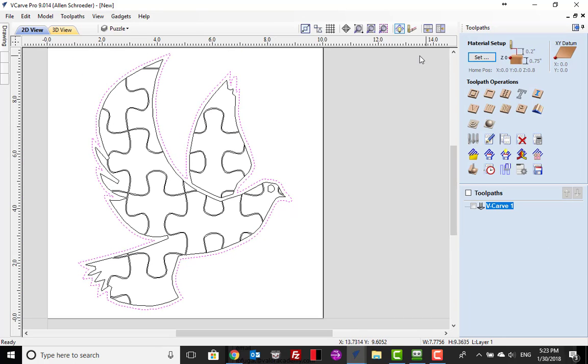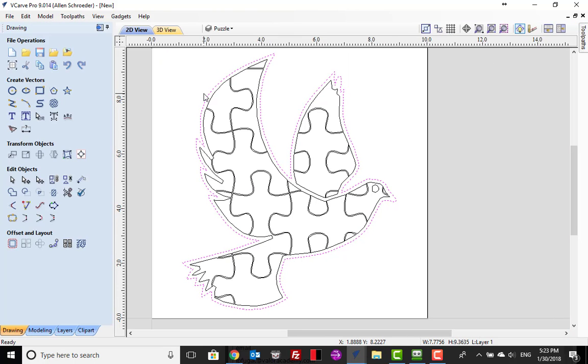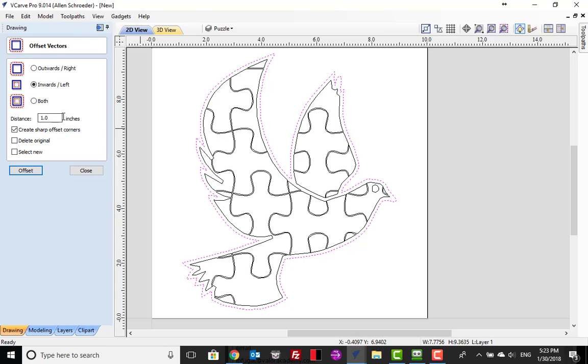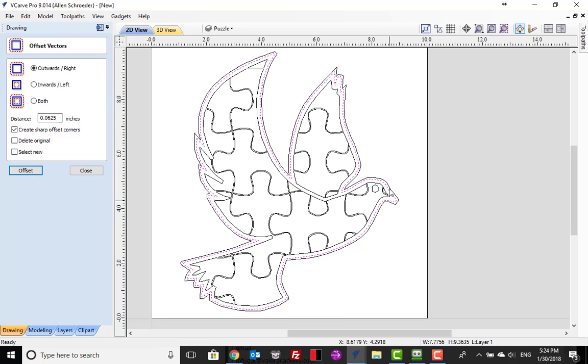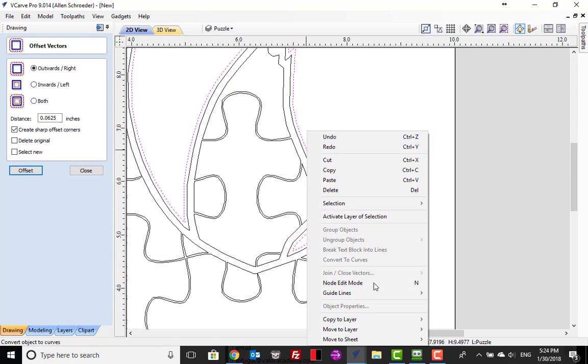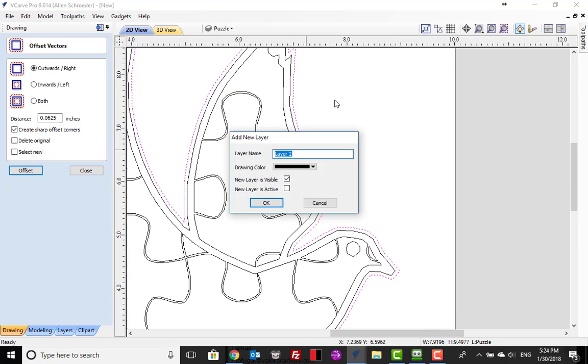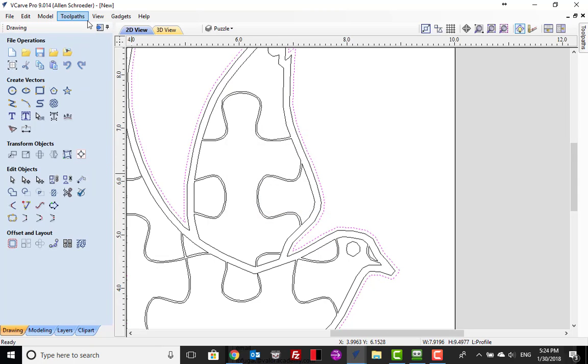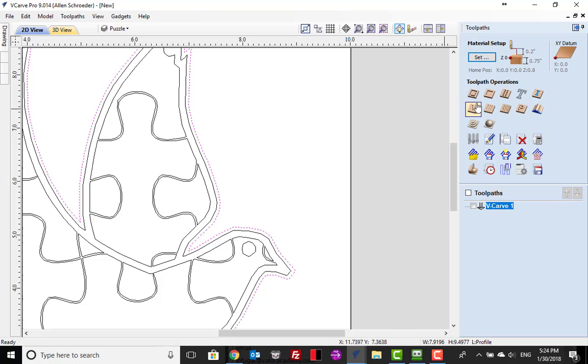We could go back to the drawing side and do an offset. Let's just do it outwards of 1/16 of an inch. Remember, 1/16 equals, and hit offset, and that gave me an offset now. Now I would move that offset to a new layer, and I'd call that profile. Like that. Hit close, and now we're going to go back over to our other side right here.